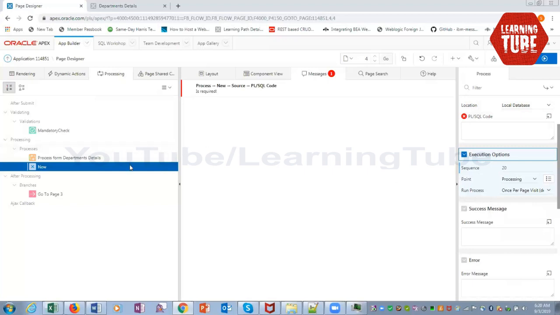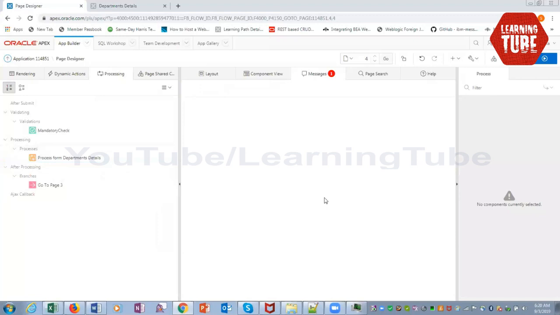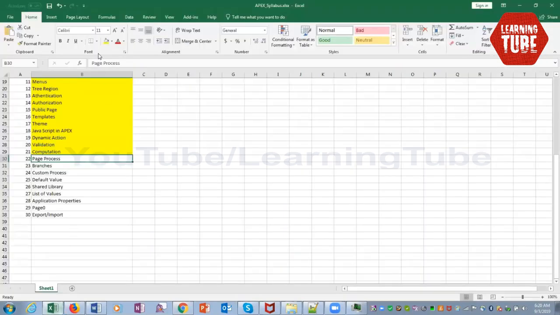And that's how you can define your own process to run. You can run any PL/SQL code in your process. You can create the process and attach it to an action point, like at what point you want your process to get executed. That's about processes.